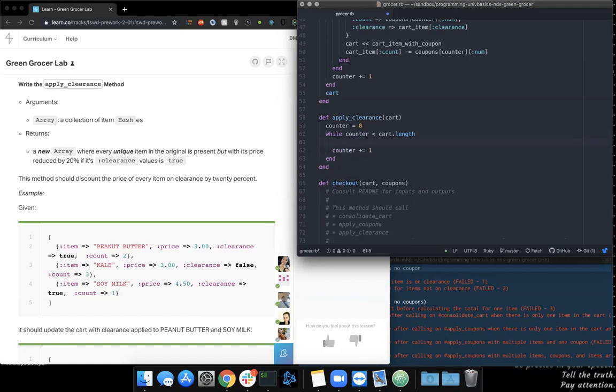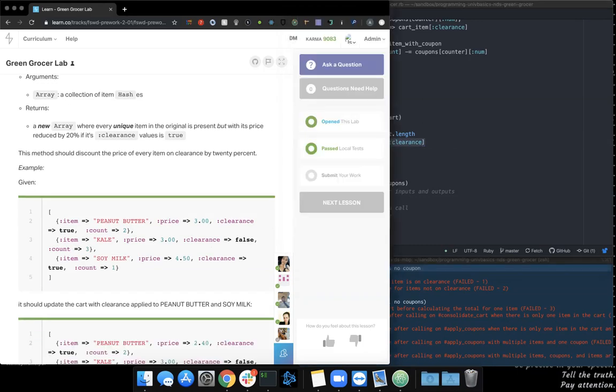Okay, so this one's going to be pretty simple. What we basically want to do is write another if statement. And what we want to check is the value of clearance for the item in our cart, right? So we access the item in our cart by doing cart at index of counter, and then we want to access the clearance key, okay? And remember that clearance key is going to have either a true value or a false value, right?